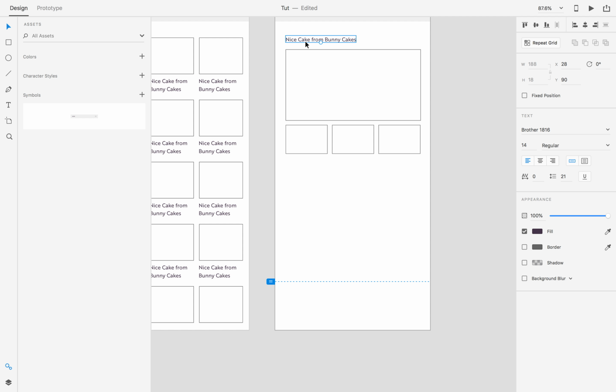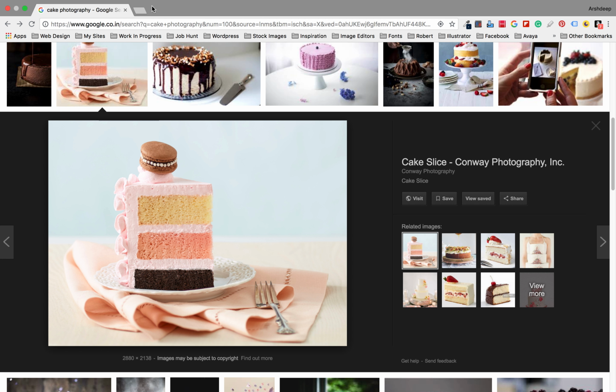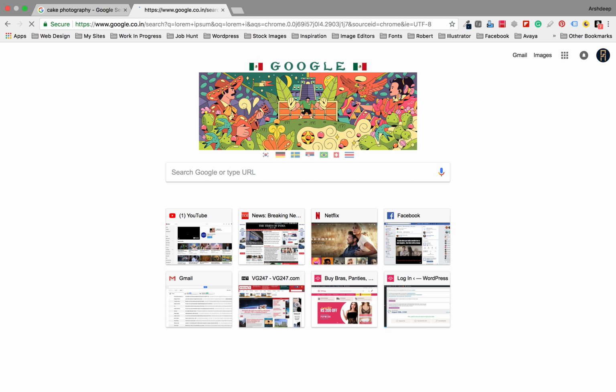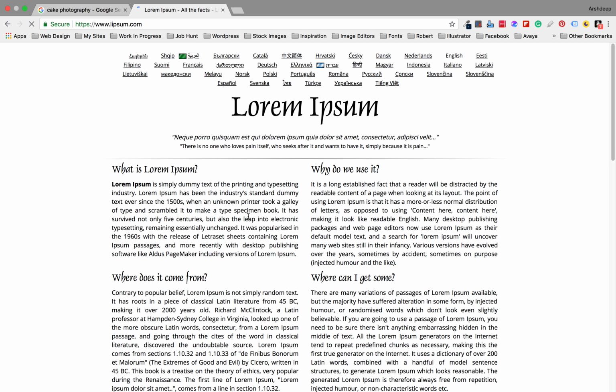I'm going to copy the same text. Command C, Command V to paste it. Right. This is something that we need to figure out exactly on the fly. So what we're going to do is have some description. We will go to a website called Lorem Ipsum. Now this is dummy text that you can use on your website, on any of your mockups.